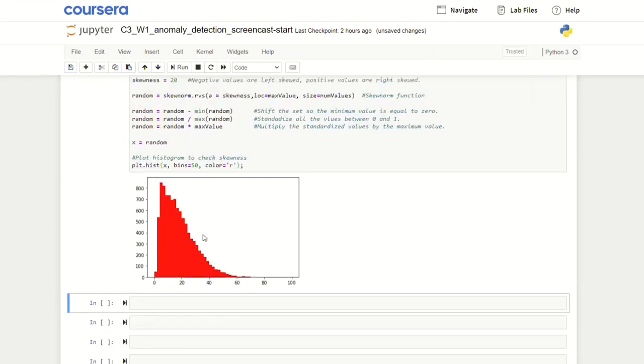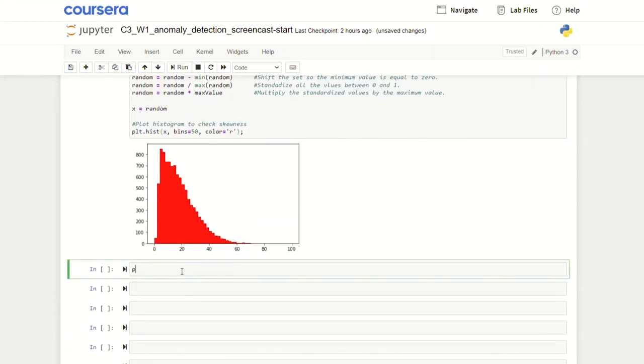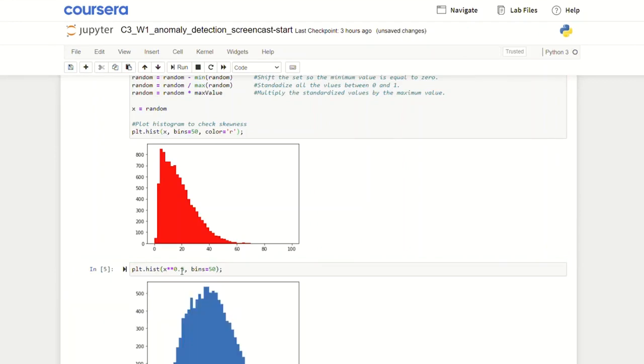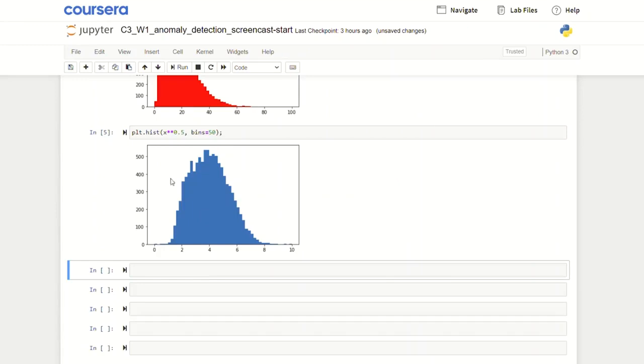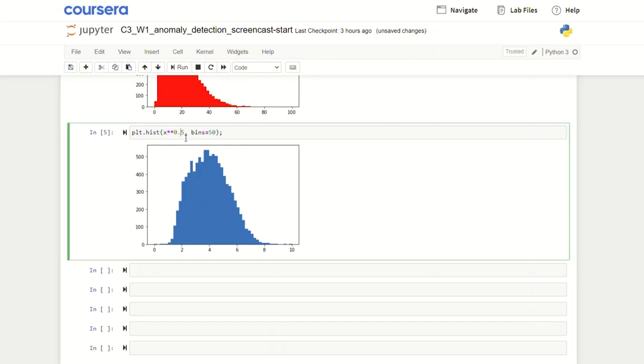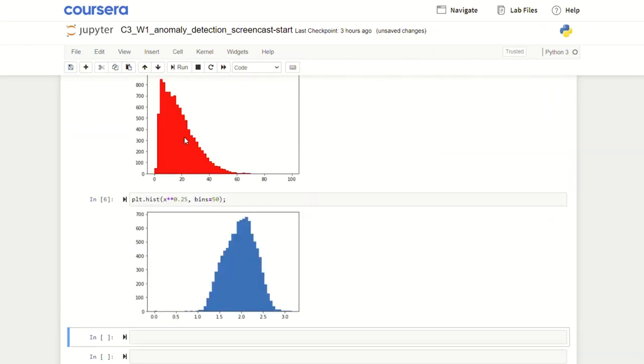And if you want to try a different transformation, you can try, for example, to plot x square root of x, so x to the power of 0.5, with, again, 50 histogram bins, in which case it might look like this. And this actually looks somewhat more Gaussian, but not perfectly. And let's try a different parameter. So let me try to the power of 0.25.